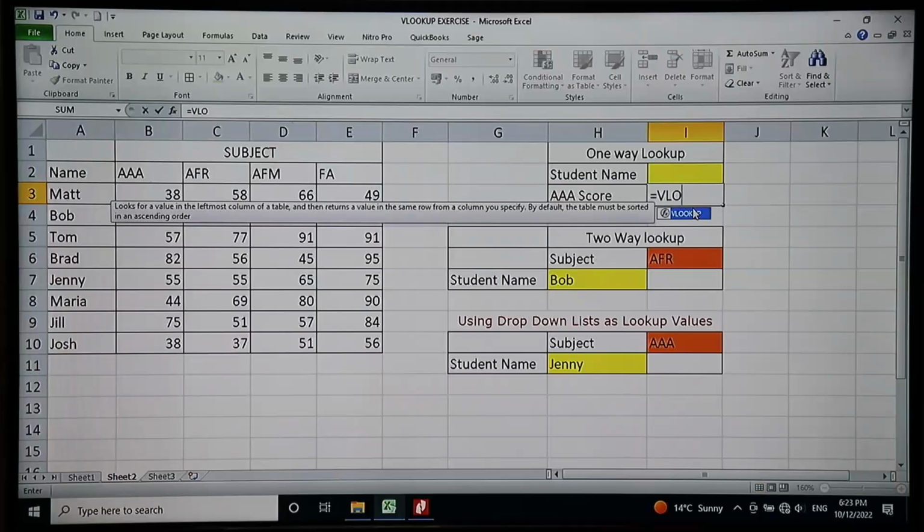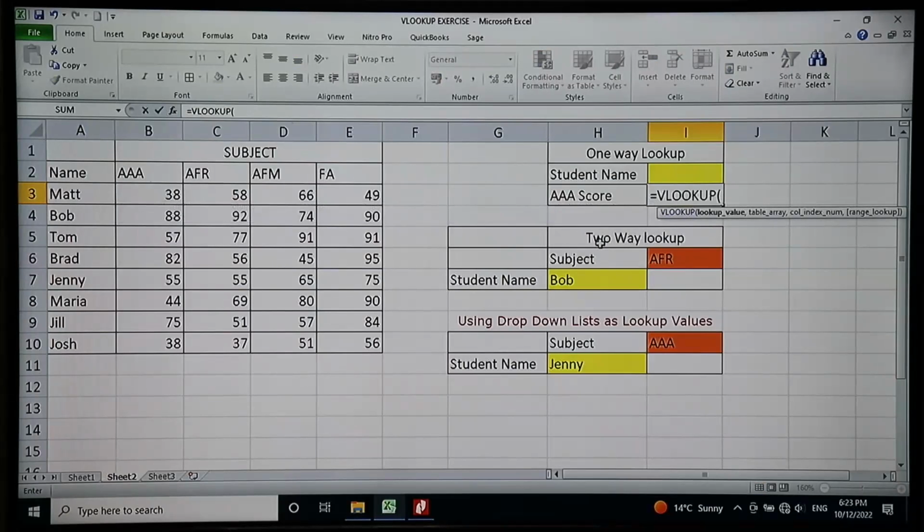When you type VLOOKUP, you realize it will give you this syntax here. And it gives you the statement that the VLOOKUP will look up values at the leftmost column. Our leftmost column is the column that has names. Then it returns the values in the same row from the column you specified. So we double click on that VLOOKUP there, so it will open those brackets.